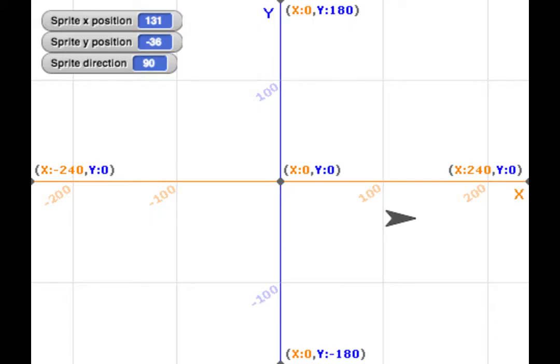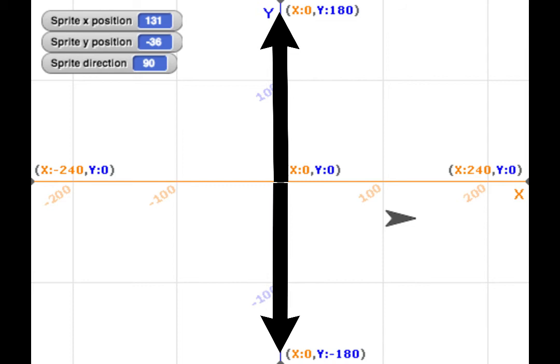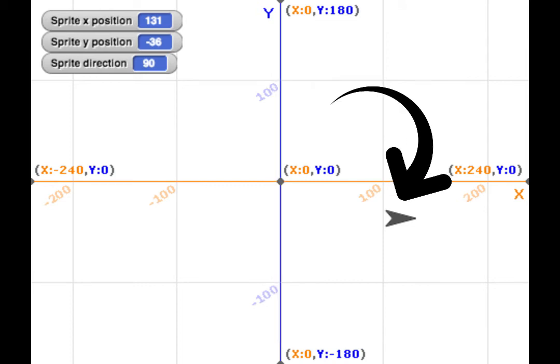So just a quick aside here as we work on our X and Y positions. X means moving left to right on a grid, and Y means moving up and down. So positive numbers in the X are going to the right, negative numbers are going to the left, and in the Y, positive numbers go up and negative numbers go down. So for example, this little gray sprite on the screen right here is at a position of positive 131 in the X, moving it to the right, and negative 36 in the Y, moving it down a little bit.